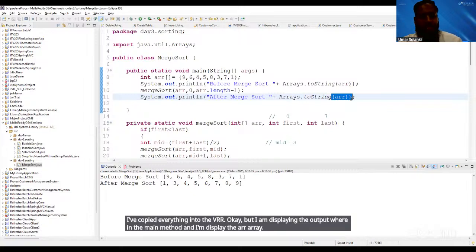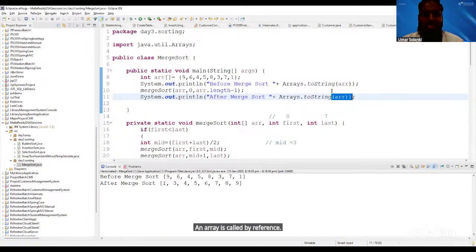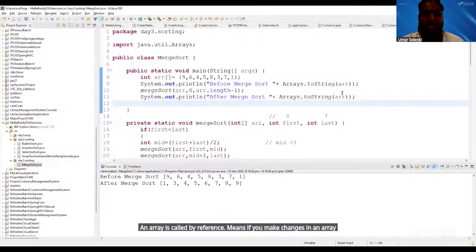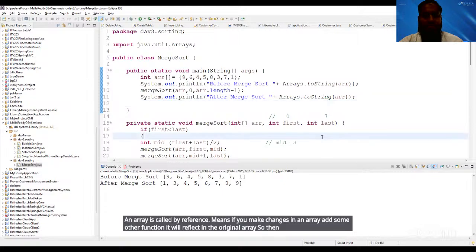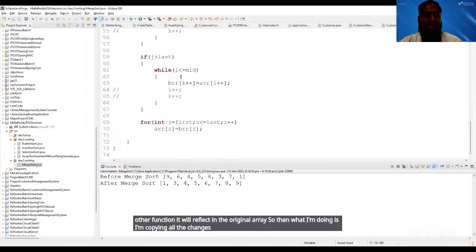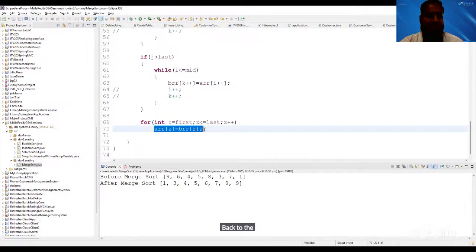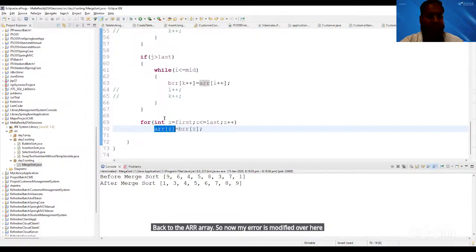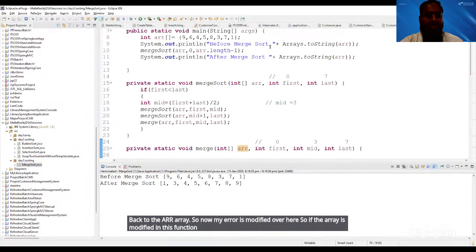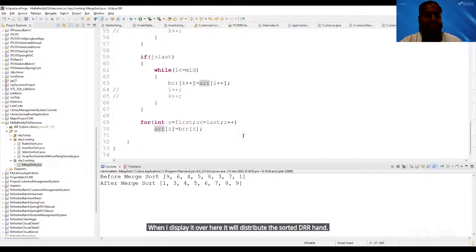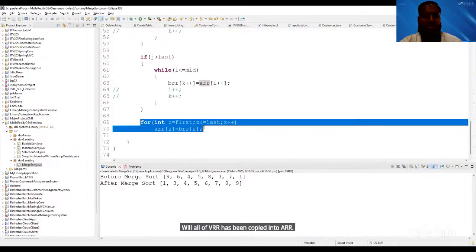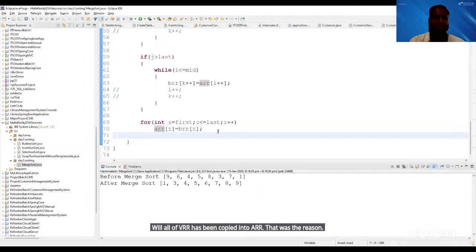An array is called by reference. Means if you make changes in an array in some other function, it will reflect in the original array. So what I'm doing is copying all the changes which I made in the brr array back to the arr array. So now my arr array is modified over here. If the array is modified in this function, it will affect the original array also. When I display it over here, it will display the sorted brr array, because all of brr has been copied into arr. That was the reason: call by reference.